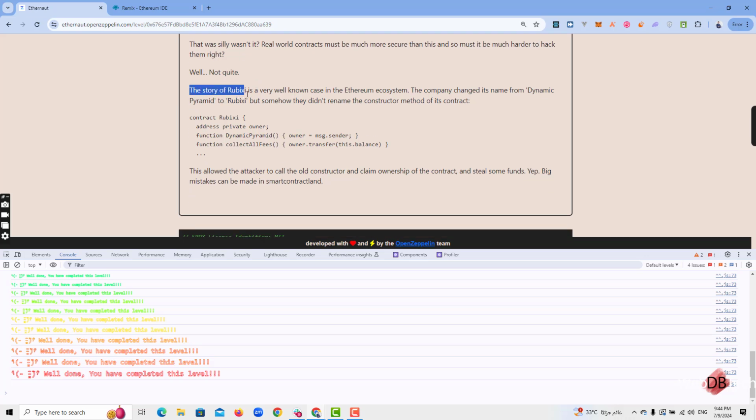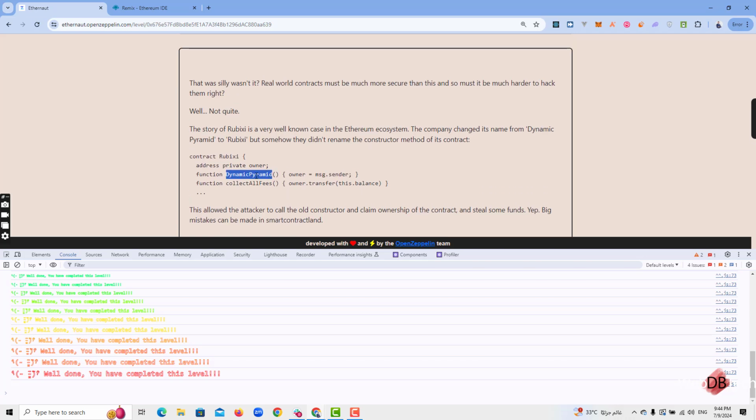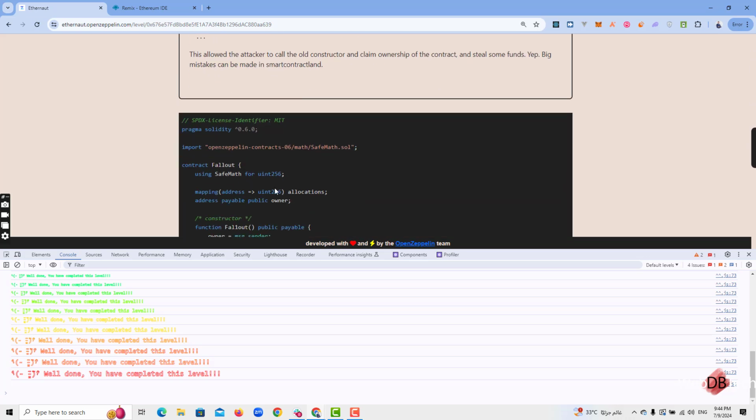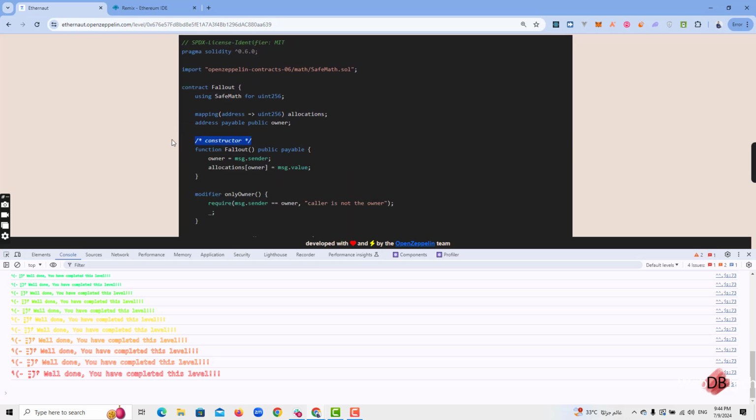Here it states the story of a real case where a company called Rubixi changed its name. It was first called Dynamic Pyramid, and then it changed the name of the company and the contract name, but it didn't change the constructor name. So the attacker called the constructor and became the owner of the contract. This syntax was allowed until Solidity 0.4 something, and it was changed after that, and the constructor should be a function called constructor.